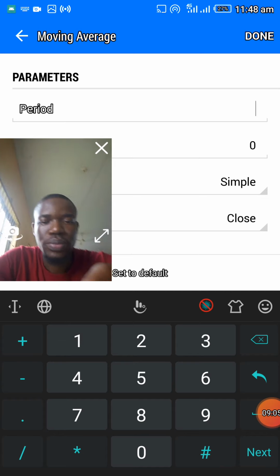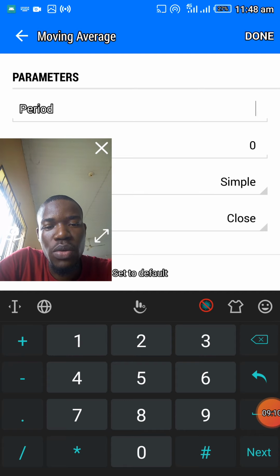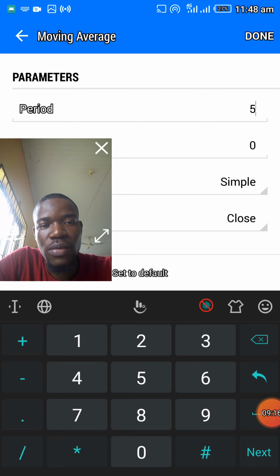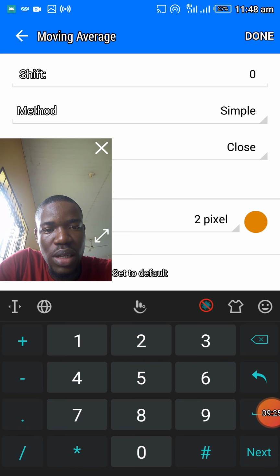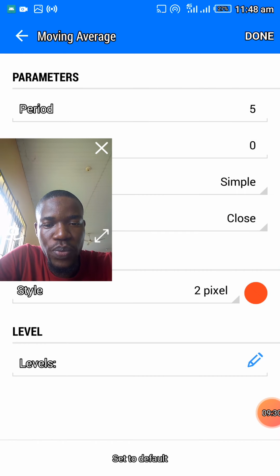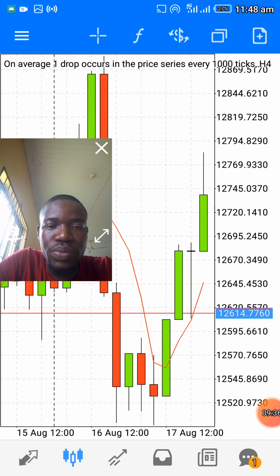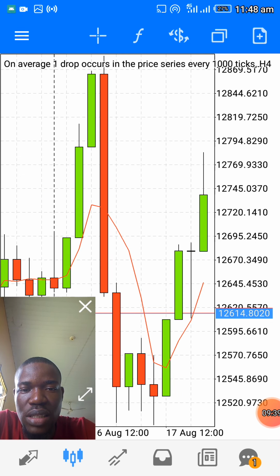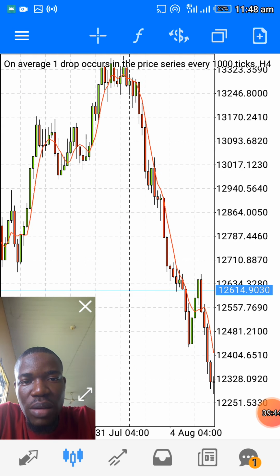Now we'll be setting the period. We'll start with period 5. You get? So we'll set it as period 5, leave it as 0, simple, and then 2 pixel. Let's pick a red color, 2 pixel red color, and that's it. We'll click on done. Now if you look closely at this chart, the moving average 5 has just appeared.